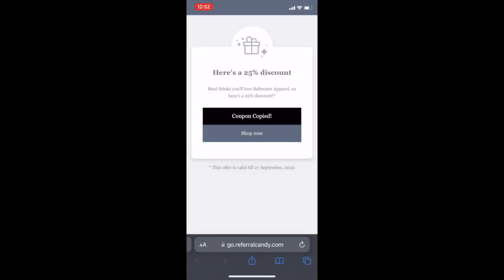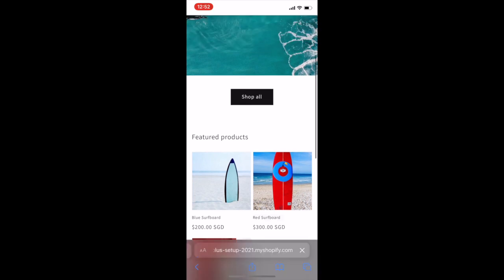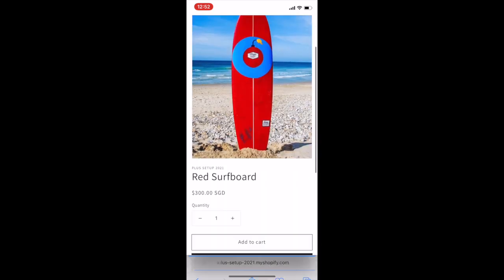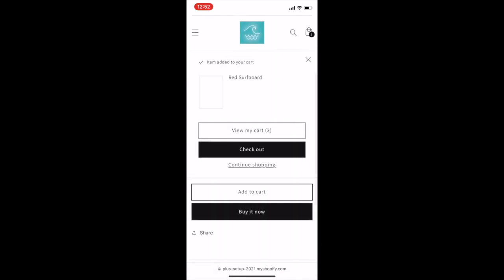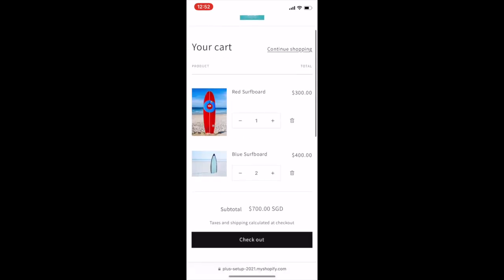Okay, we can see that my friend has opened the referral link on their phone and has seen the offer as well as the coupon code, which they'll be using at the checkout. Next step is for them to select the products they want to buy and add them to the cart.